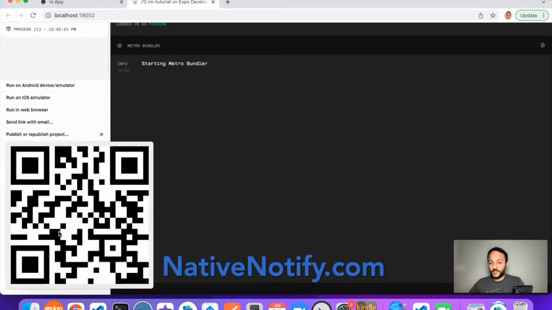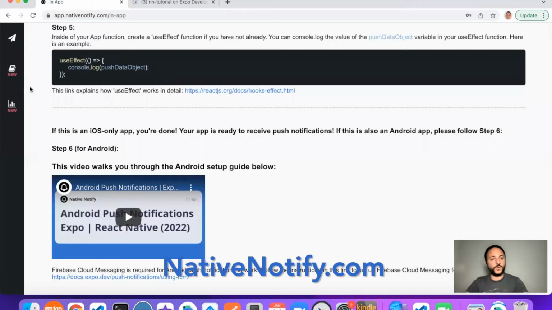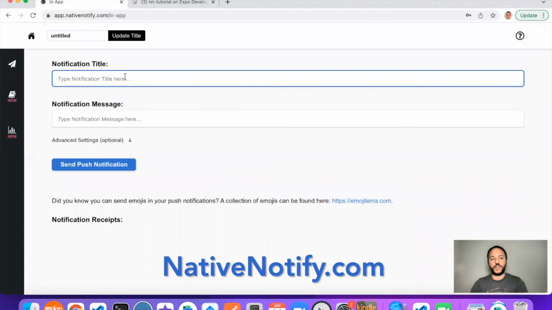Now, it's very important that you do this on an actual phone, an actual device, or push notifications won't work. Push notifications won't work on an emulator or a simulator. They'll only work on an actual phone. And you need to open up your app on an actual device in order for your push notification token to be registered with Native Notify for push notifications to work. All right, so my app has opened. So you should now be able to go to this send icon and go ahead and send yourself a push notification. This is my test title.